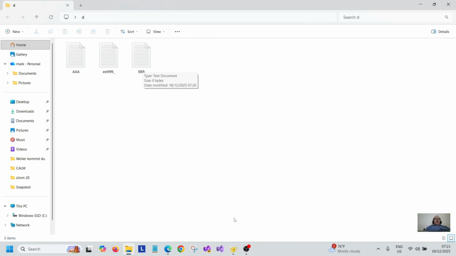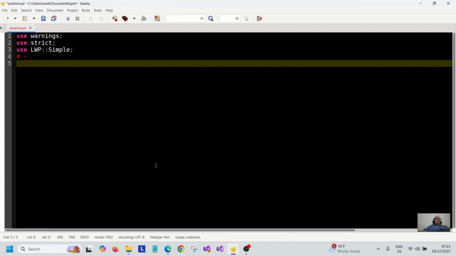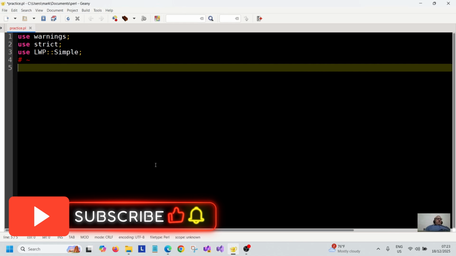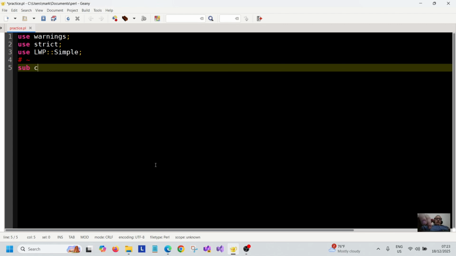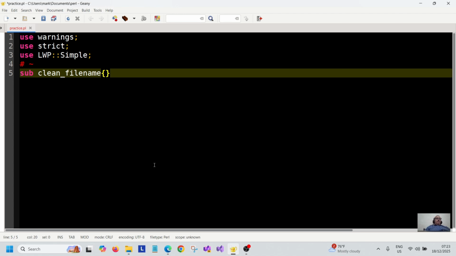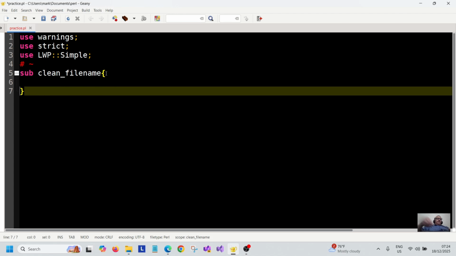So what I'm going to do here, I'm going to go into my Perl and let's create a subroutine, and I'm going to call it clean file name. Okay, let's just make that a little bit bigger. Okay, let's go in there.